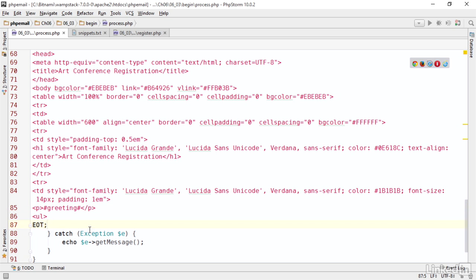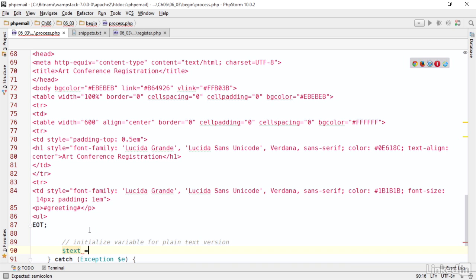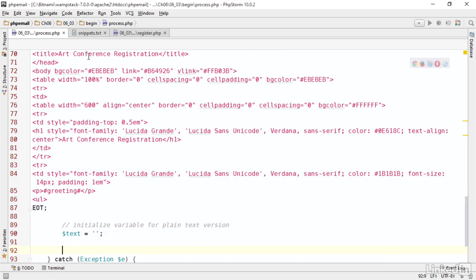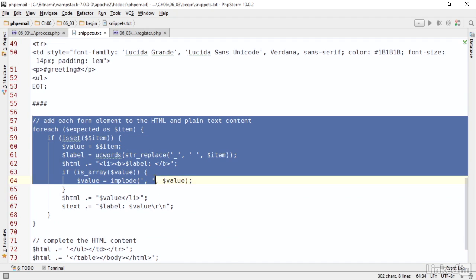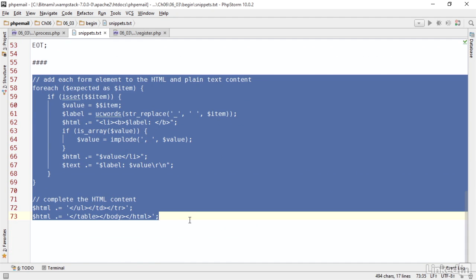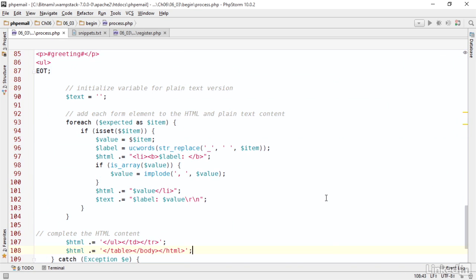So after that closing identifier, add in a couple of extra lines. I'm going to use a loop to build the unordered list from the form data, but first let's initialize a variable to store the plain text version. So I'll just call that text, and it will be an empty string. Add in a couple of extra lines and then go back to snippets.txt and copy the rest of the code from there, line 57 to the end. Go back to process.php and paste that in just before the catch block.